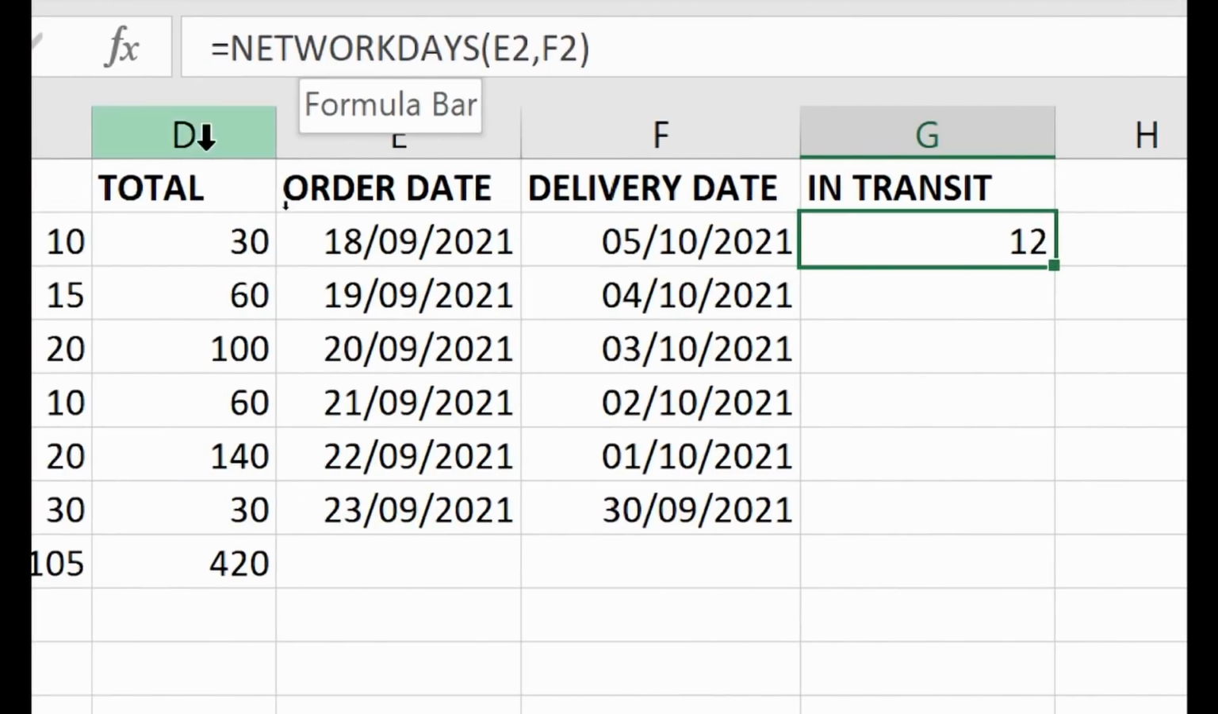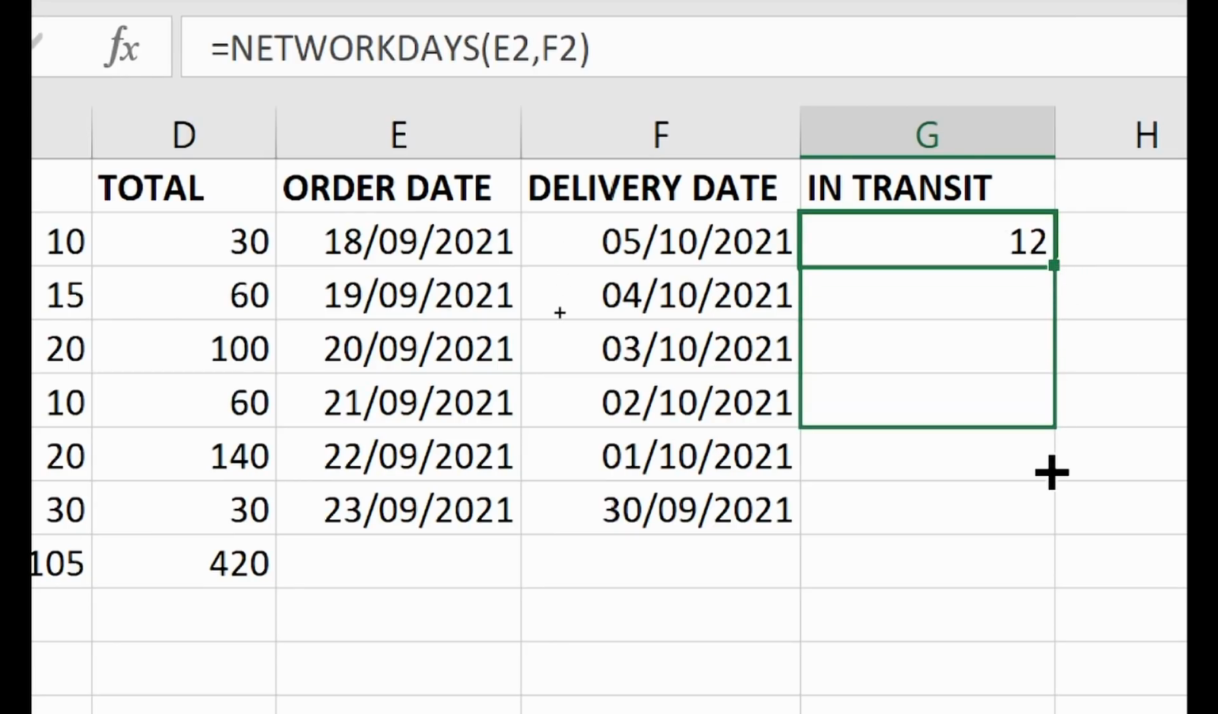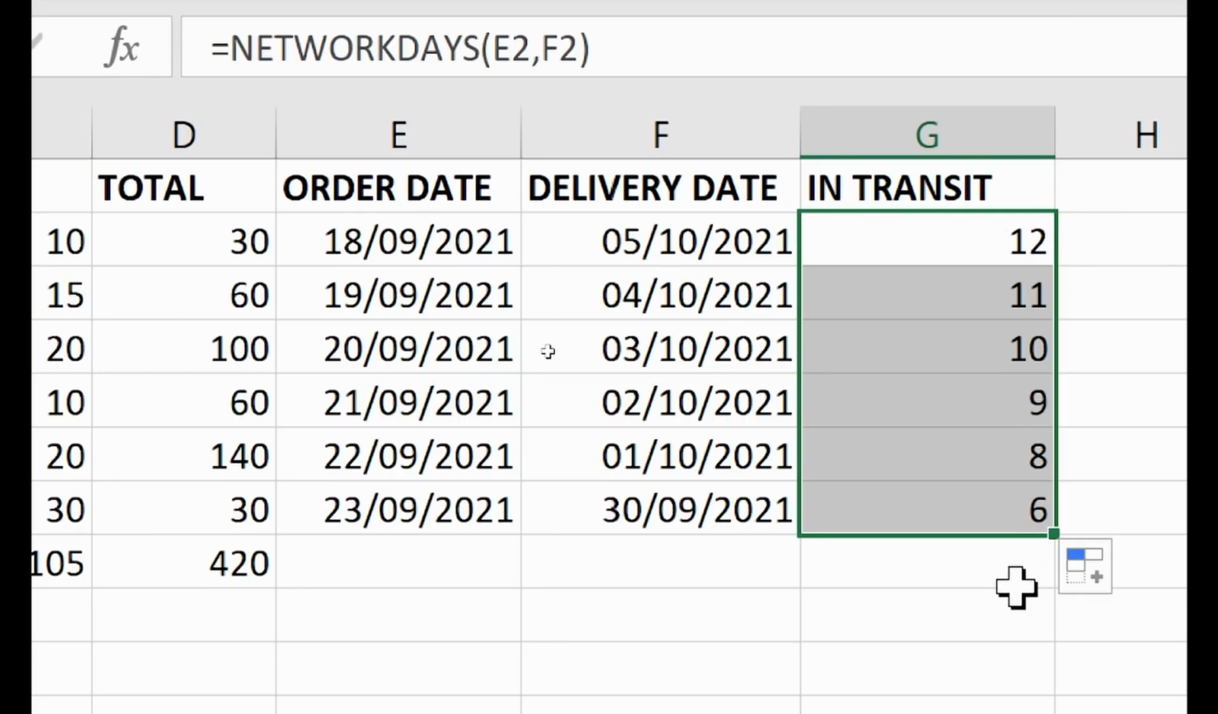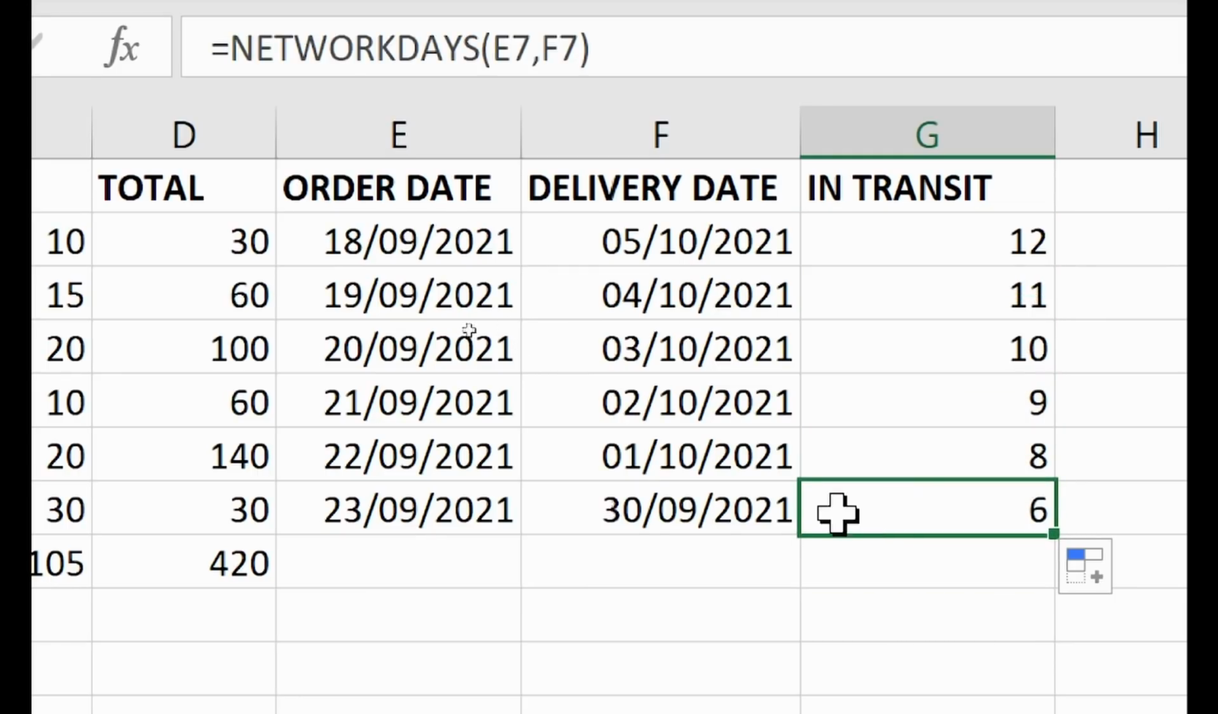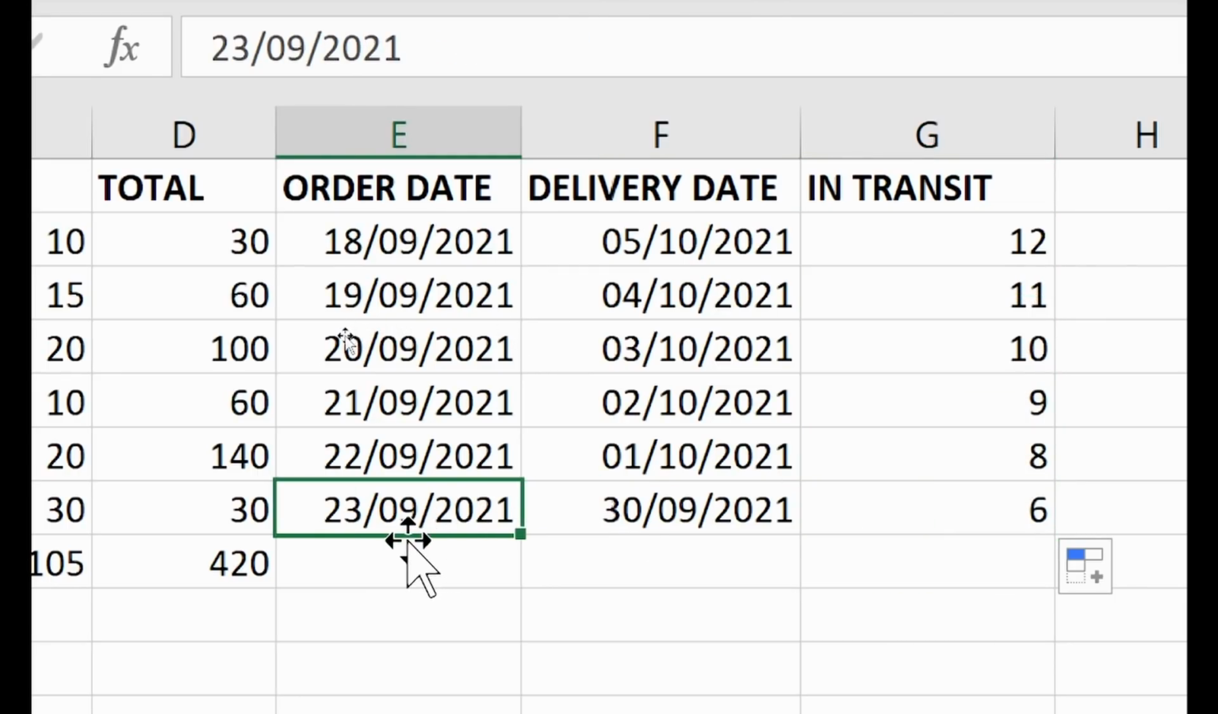Over here, it has given me 12 days. From 18th September to the 5th of October, it took 12 days. Let me use autofill. Have we talked about autofill? Yes. To perform the calculations for all of these, and you see that they are right. Let's check the last one. 23rd September to the 30th of September. How many days are in between?